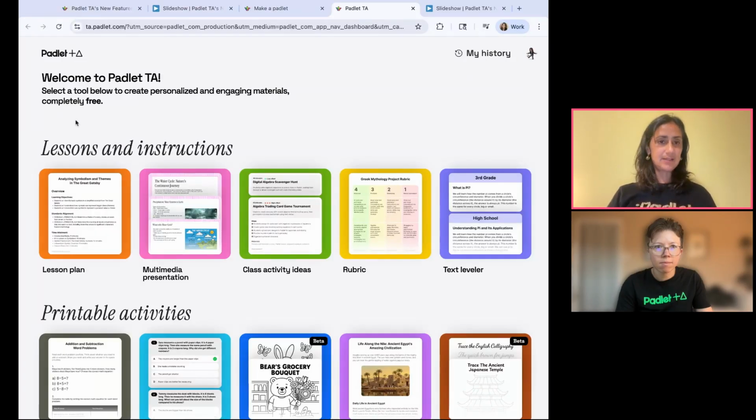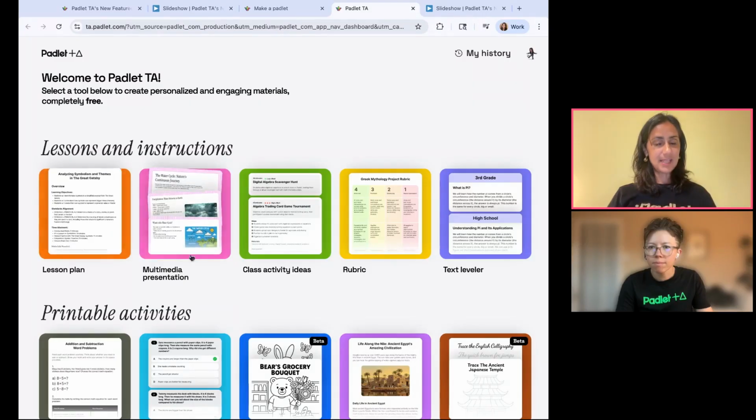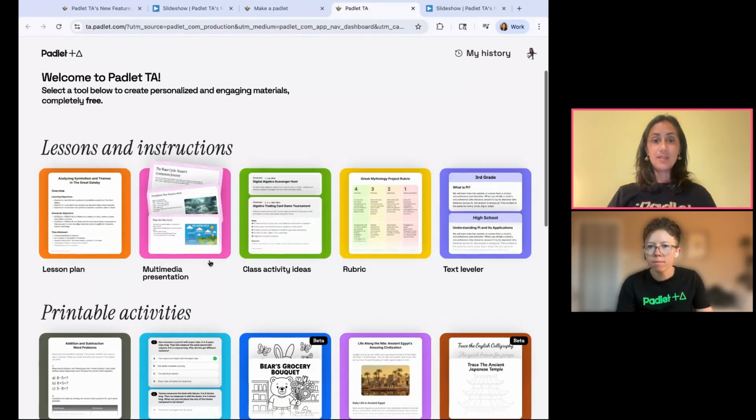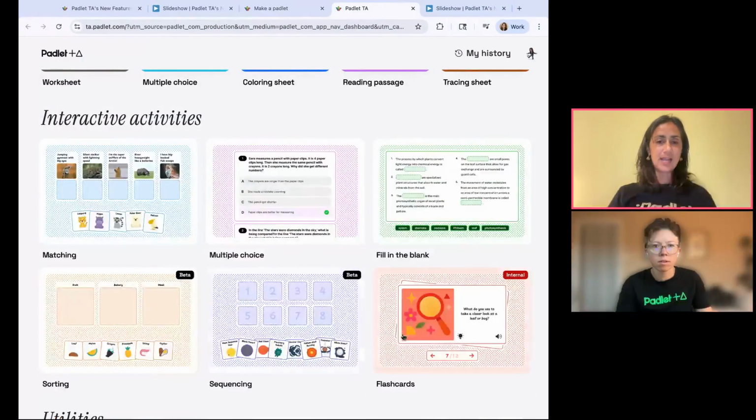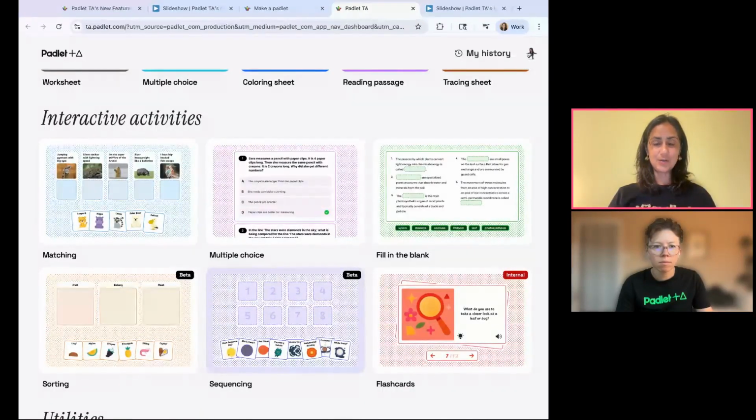So here is ta.padlet.com. Instead of making a collaborative board, this one makes a bunch of other things. It makes documents like lesson plans, presentations, things you can print out, whether they're worksheets or coloring sheets or other information, reading passages. And this is the new area, interactive activities. We've had a few of these and we keep adding to them, and I'm really excited to show you these. You can print them out if you want to, but you can also play them online. So you can share a play link with your students and they can play those right here.